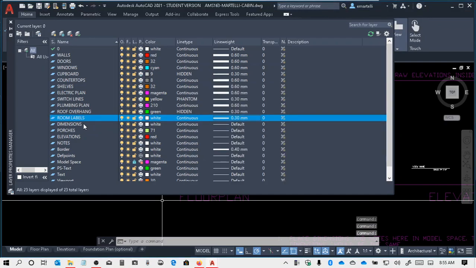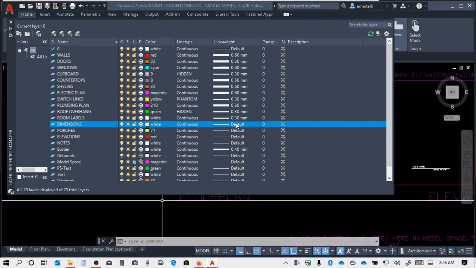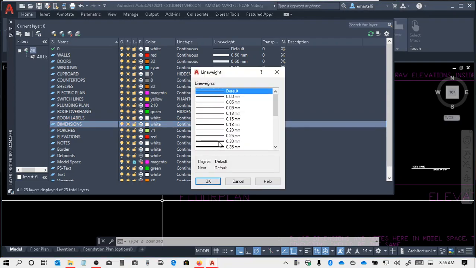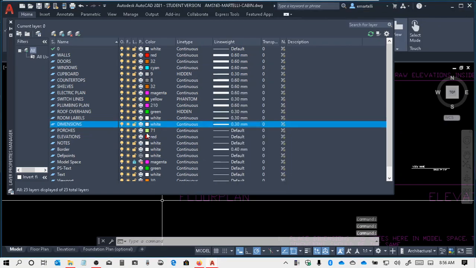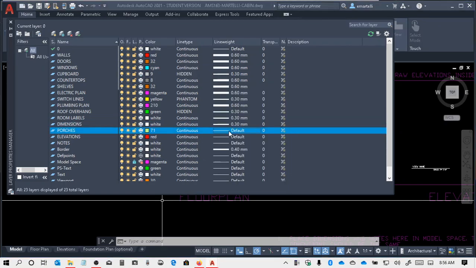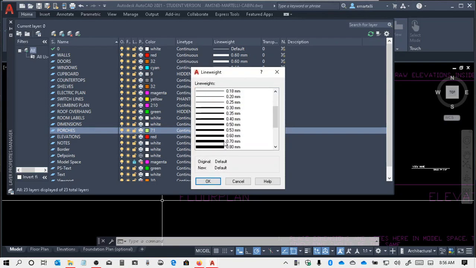Dimensions. Well, what are dimensions? Like numbers, right? Numbers are abstract. It is something we created. We created the number system. So they're not objects. We're going to set that to 0.3 millimeter. Porches, well, that is an object, so we're going to change that to 0.6 millimeter.